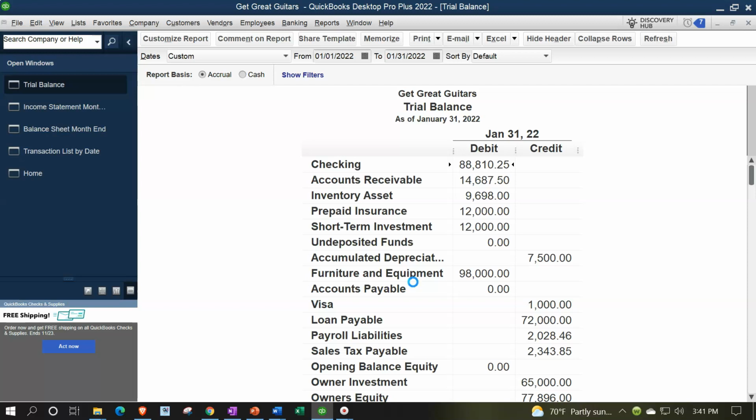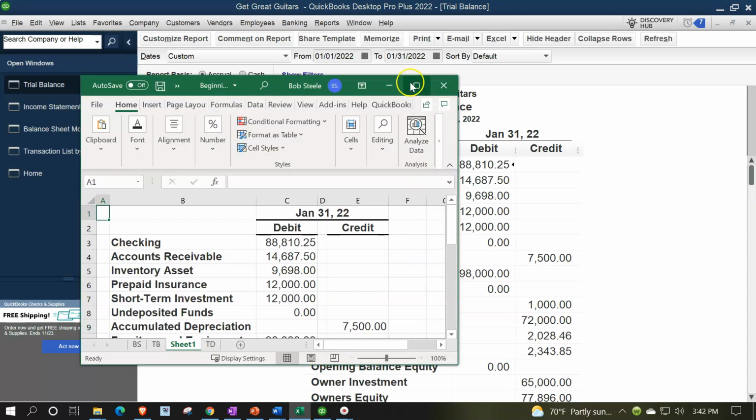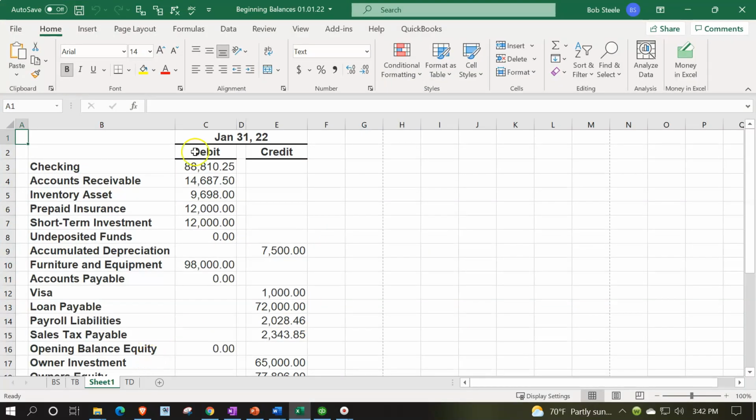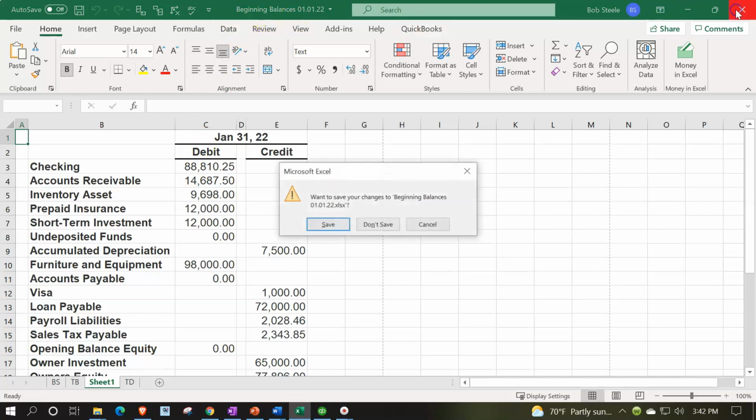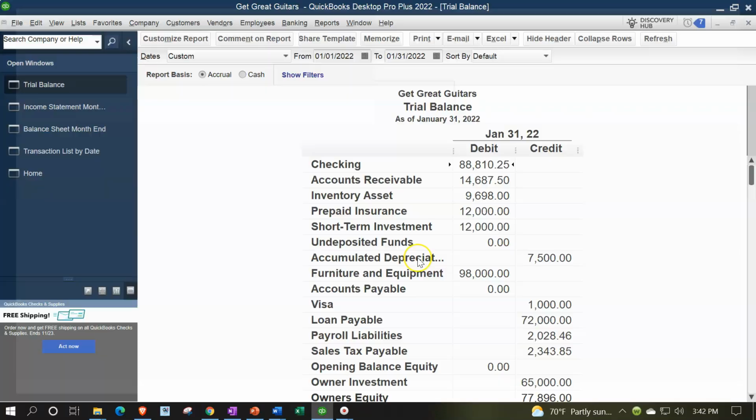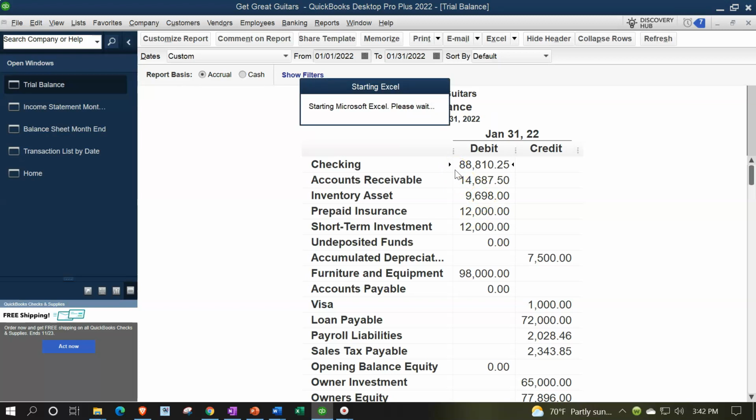And hopefully it opens up the right workbook. And it didn't. It opened up the wrong workbook. Beginning balances. Weird. I'm not going to save that. So I lived dangerously, and now I wasted a couple seconds of my life and yours because of it. So we have to do it again. So I'm going to start it again.